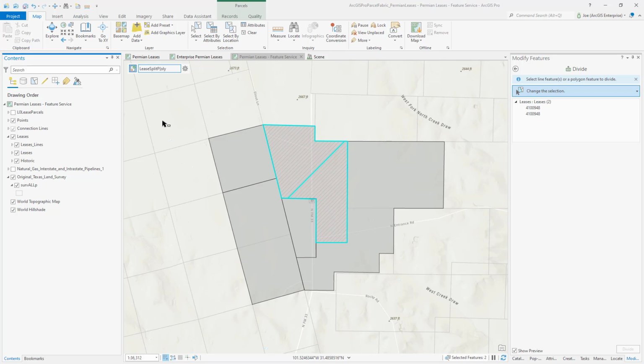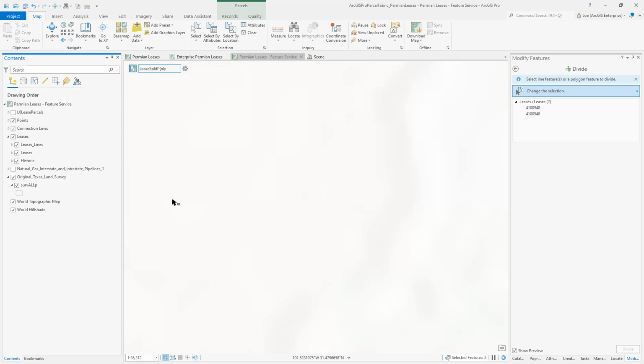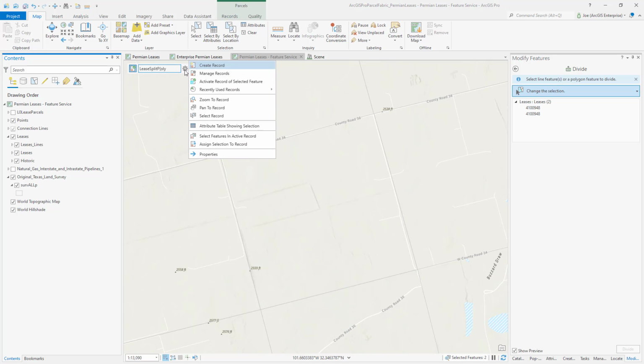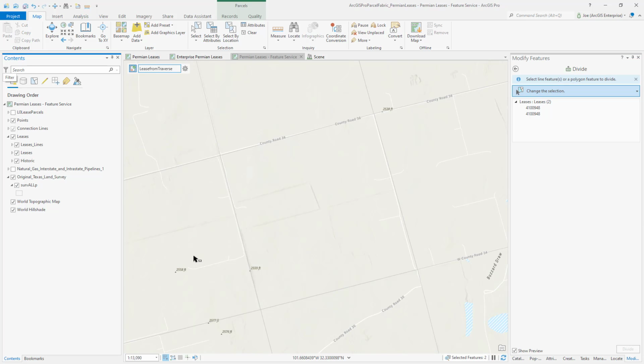Let's go take a look at another way that I would create some features, and this is by entering a traverse. So in this particular example, somebody has gone into the field and acquired a new lease. And so I'm going to say lease from Traverse. And again, in a real world situation, you would probably be putting in here the instrument number or some contract number that caused this parcel to come into being.